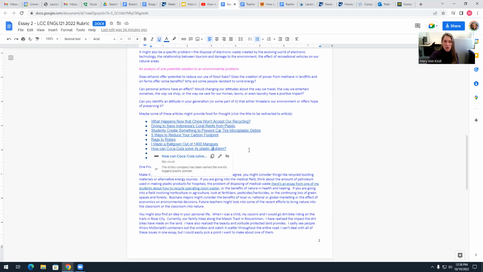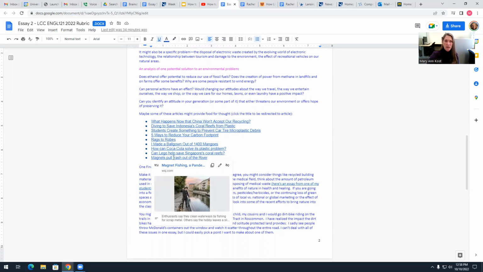Plastic problem, Coca-Cola solving its plastic problem. Here's something that's going on in the Thames River in Britain, and they're pulling trash out of the river, but is that really helping the environment? That's my question. It's a very interesting news article, but think about how that's affecting the environment.